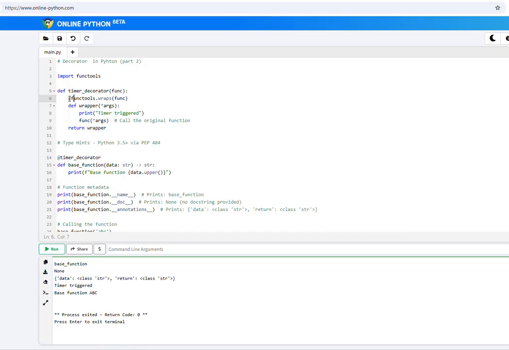So this is a decorator function, and inside this decorator function we're again using another decorator to preserve the metadata of this function.